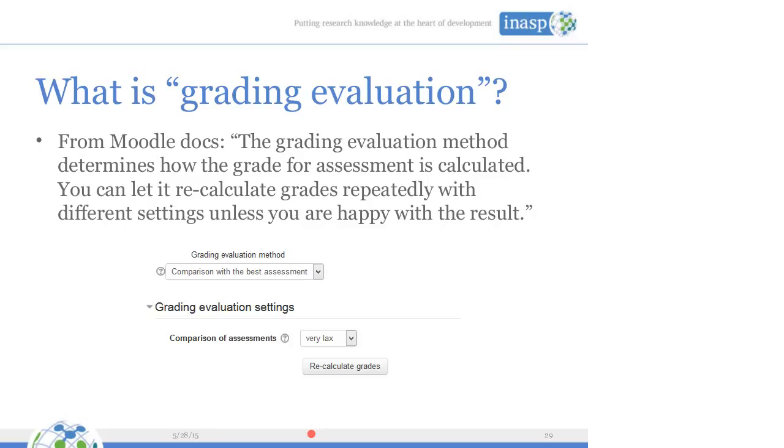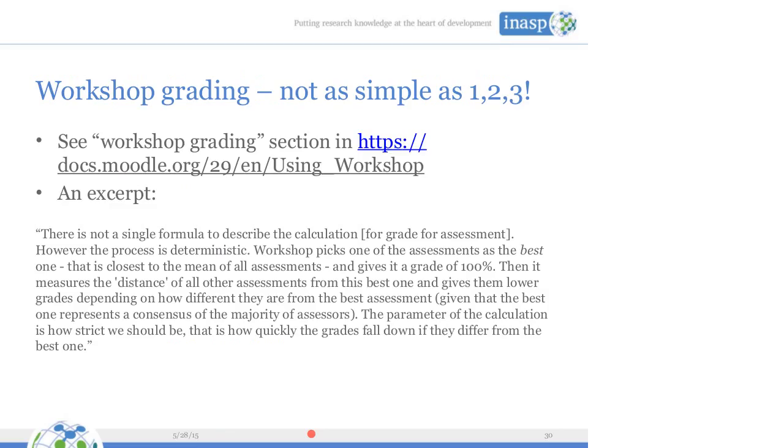I just use the default settings, which are these that you see here in the grading evaluation stage. When you switch the bulb on to that stage, you'll see these settings. I have explored them a bit, but I've just used the default to calculate the grades and move on. Again, something for me to explore. It's complex stuff. It's not as simple as 1, 2, 3. Of course, there's a lot of documentation about this, if you have the time to go through it and really be a master of the workshop.